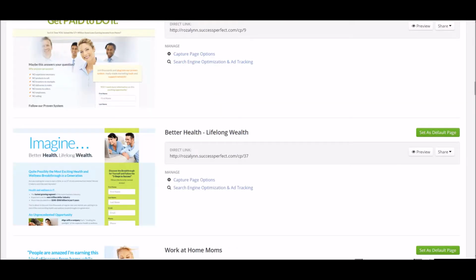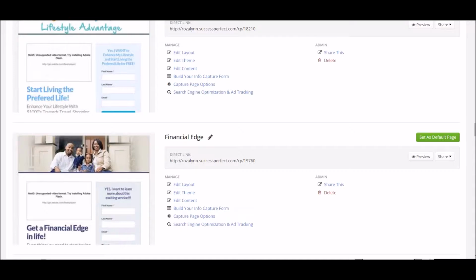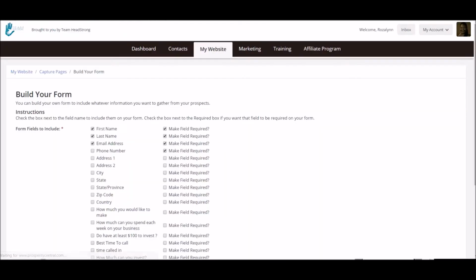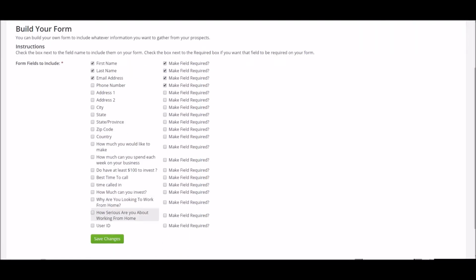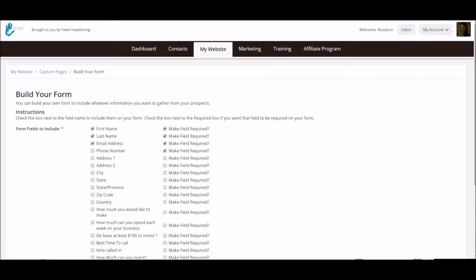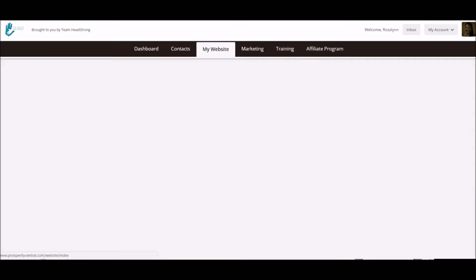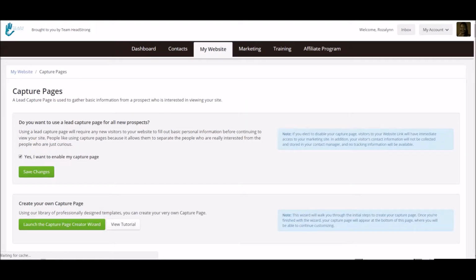Then the next one is actually build your capture page form. It's cool because with the build your capture page form, you have an opportunity to change it, like if you want their phone number, you want their email, whatever you want on your capture page, you can put whatever you want. It's pretty cool, pretty easy. So that's enough about capture pages.